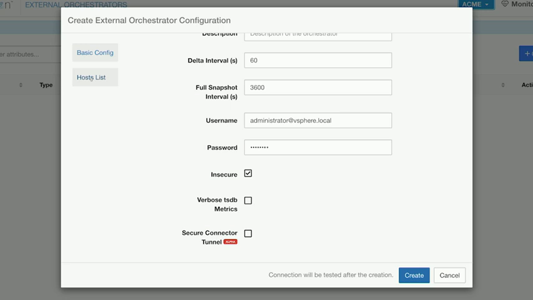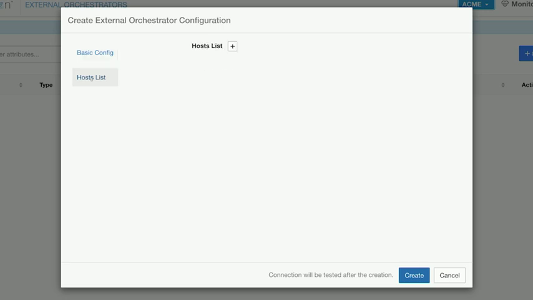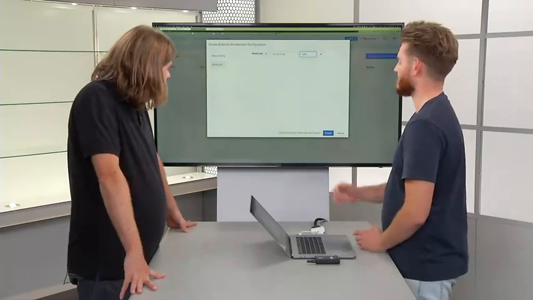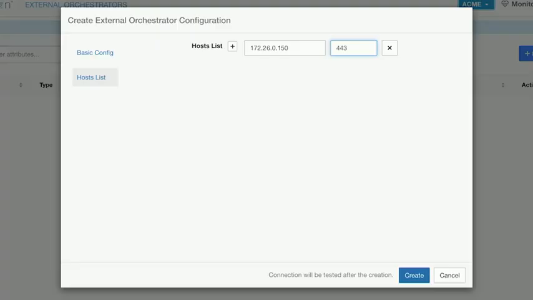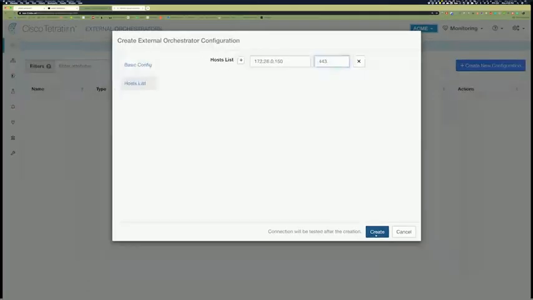So we choose our host list. You could have one or more here. We're just going to connect to one, and it's going to be 172.26.0.150, port 443. So this is the address of my vCenter. We're going to connect to it over HTTPS, and I'm going to create that new orchestrator configuration.